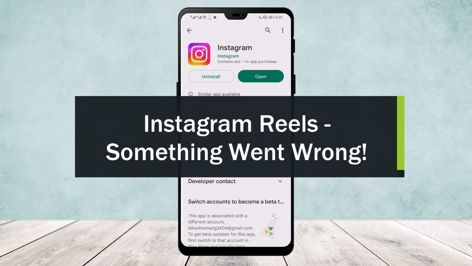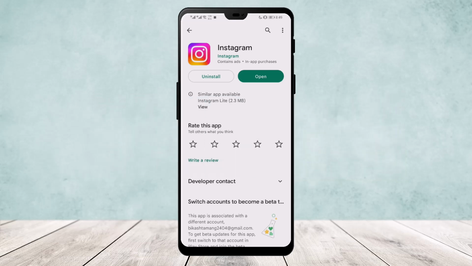Today I'll guide you on what you can do if your Instagram Reels isn't working or it's showing something went wrong. First thing you can do is check your internet connection. If you can't watch Instagram Reels on your phone, there might be a problem with your internet connection, especially if you see the message couldn't refresh feed. You can try to reconnect to the network and check if this fixes the problem.